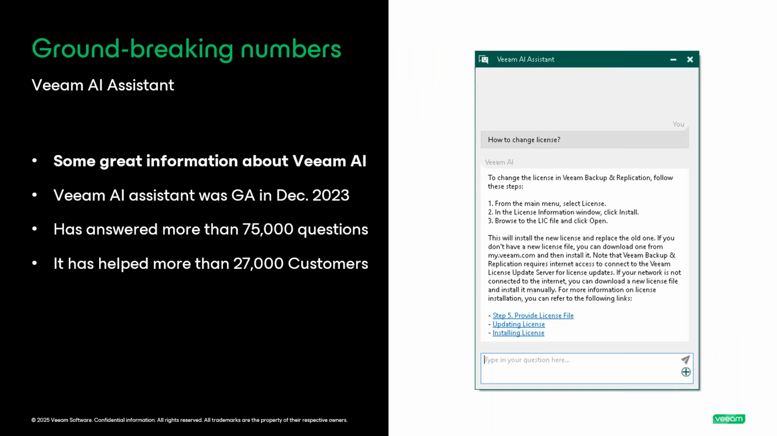Veeam AI Assistant is part of our Veeam Backup & Replication server. Some information about it: it was GA in December 2023, when version 12 just came out. It has answered more than 75,000 questions. For example, a customer may ask, how do I import a new license file, or how do I change my license file? This is the procedure that it can help with. Based on statistics we collected, it has helped more than 27,000 customers globally.